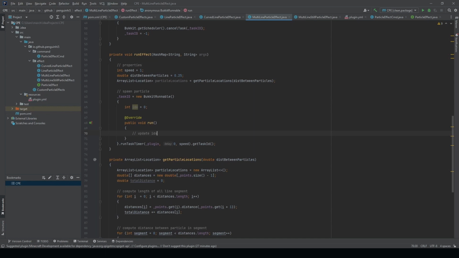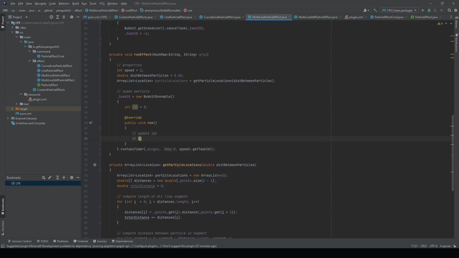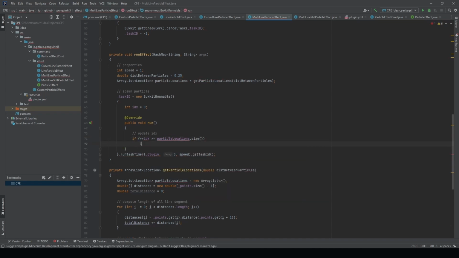And now within our run method, all we have to do first is update the idx. And so for this, all we have to do is if ++idx is greater than or equal to particleLocations.size(), and if that is true, all we have to do is set our index equal to 0. Basically all this does is it will increment our index every time we spawn our particle. And then it'll check that if our incremented index is greater than the actual number of particles that we have to spawn, it'll just set it back to index 0. And this just makes it so our particle effect loops over and over and over again.